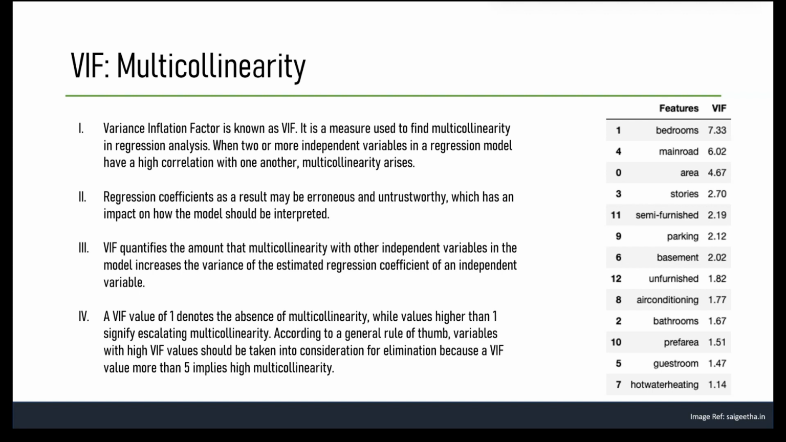And also in summary, VIF is used to assess the degree of multicollinearity in the regression model and helps us identify variables that may be redundant or highly correlated with each other, thus providing guidance for feature selection or model refinement also. So let's go to the implementation part and see how we implement it.